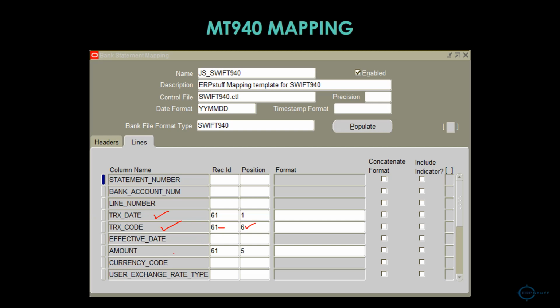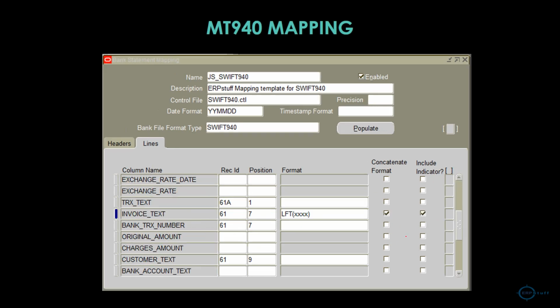So ideally it should work. And this is the amount over here, 61, and position is 5. Now the question is, what is 5, what is 6, what is 1, how will I know? I will show you in the later slides, or I have prepared one Excel file as well. And then here we have the formats, then we have concatenation, and we have the include indicator. I will show you that as well.